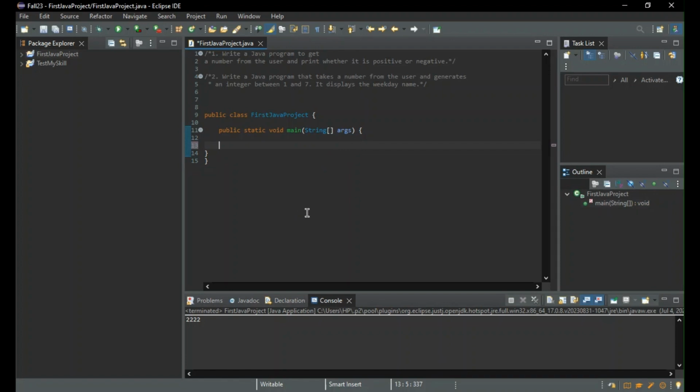Now, in order to understand the selection statements in Java, and also to know how to write and use them in Java, we will have these two examples. So let's start with the first one. Write a Java program to get a number from the user and print whether it is positive or negative. In this example, I will choose to deal with the if statement, if else statement.